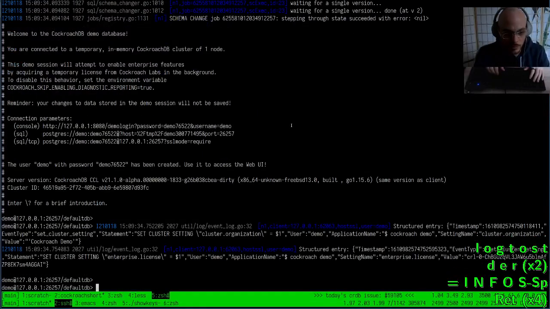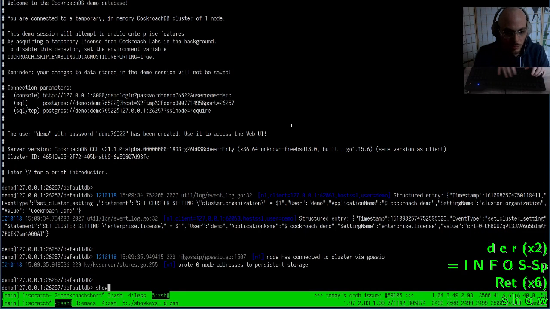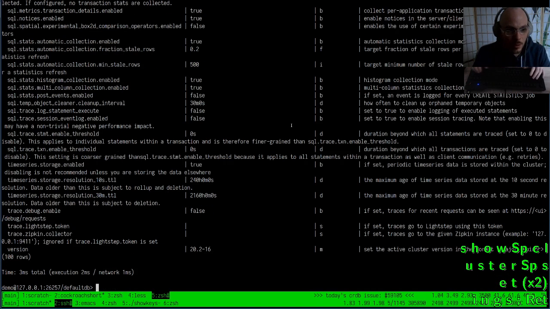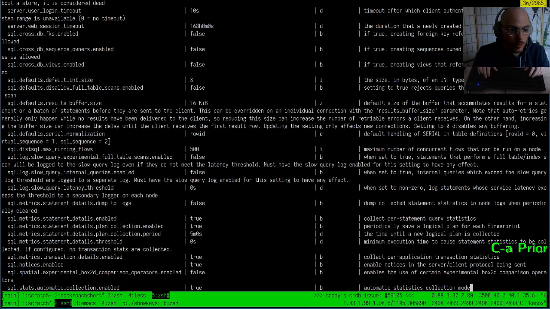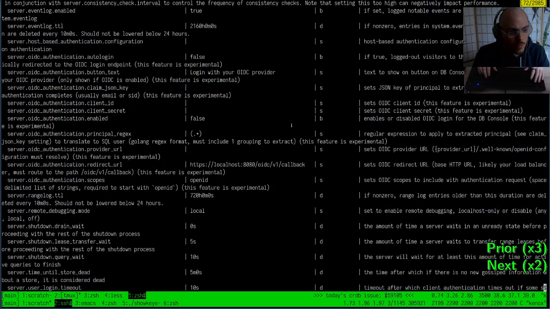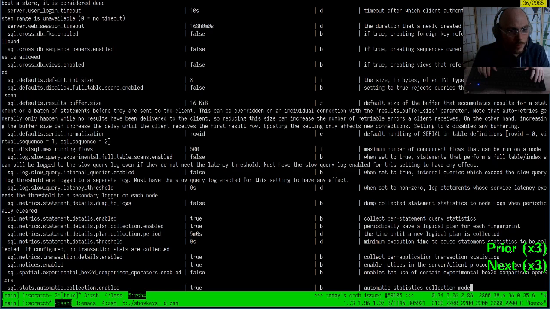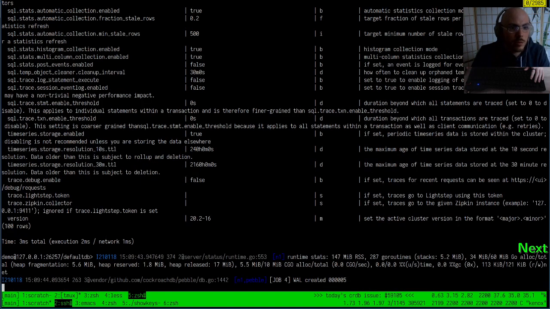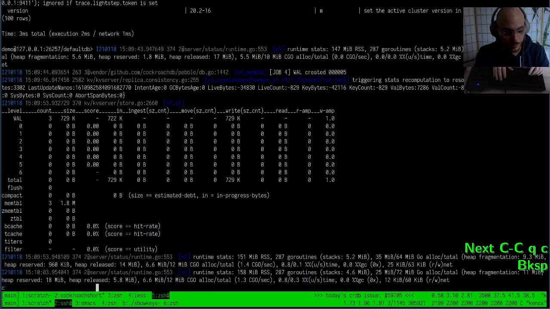So we are going to see that in action here. All right, so we have a lot of verbosity here. Now we're going to enable the SQL execution stats. How is that done again? There is SQL dot execute, I don't remember how it's called. SQL log slow query? No. SQL defaults? No. SQL trace log statement execute. Let's do this.